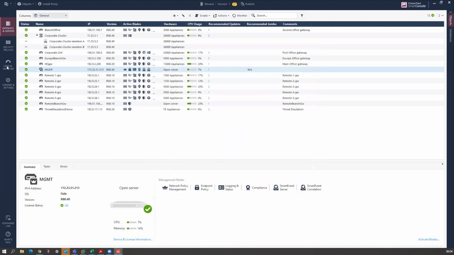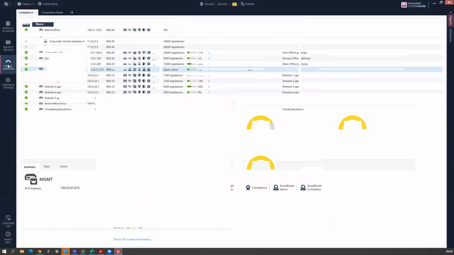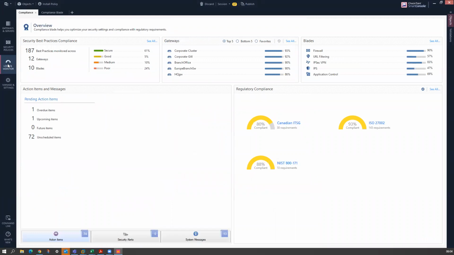So let's go back to our logs and monitors. Once it's activated, it will run a scan of the log files. It doesn't actually go out to each one of the gateways and blades. It just scans the log files, looking for the configuration and policies that are in them, matches them against best practices, and then gives you a score. And here's the score. In my environment, I have 187 best practices I'm looking at across 12 gateways and 10 blades. This is my security posture, how well my configuration is aligned with Check Point best practices.